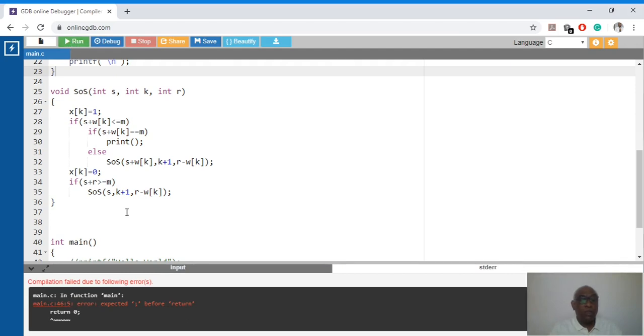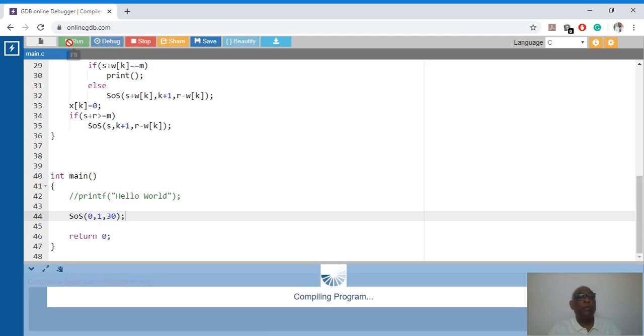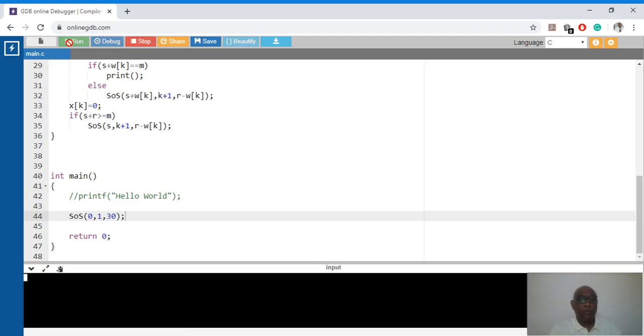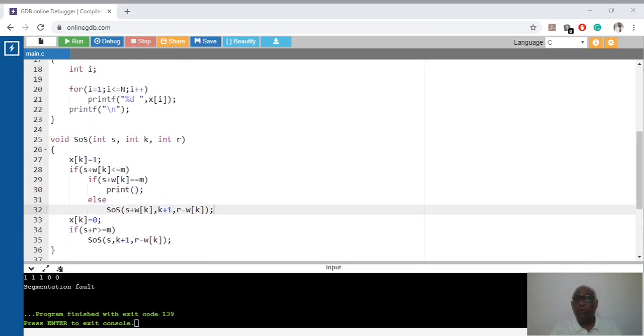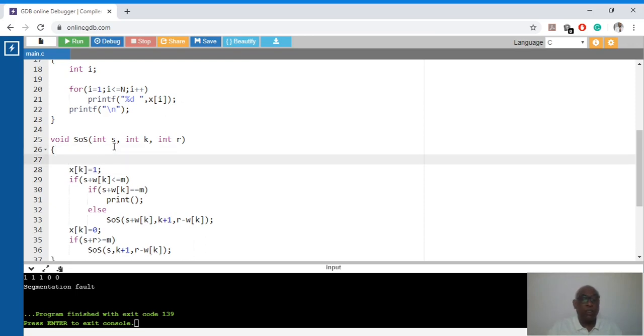Yes, there are errors in function main. We need a semicolon. I think I forgot the semicolon here. Now there is a segmentation fault, which means there is some kind of runtime logic error. So let's see. Yes, we did not check for the terminal condition.